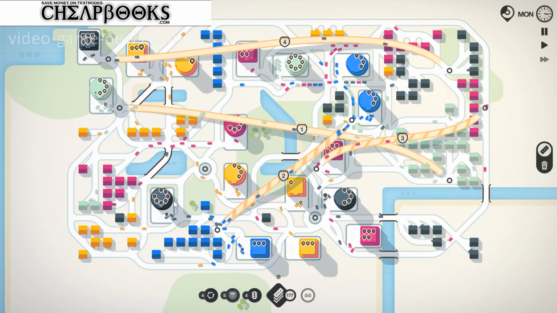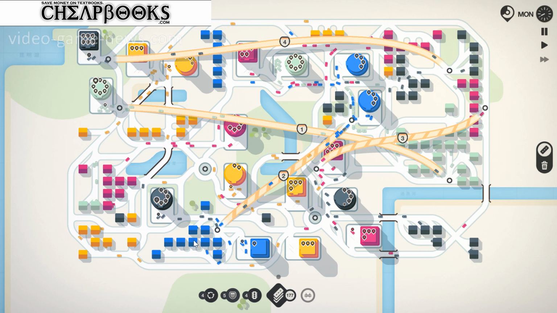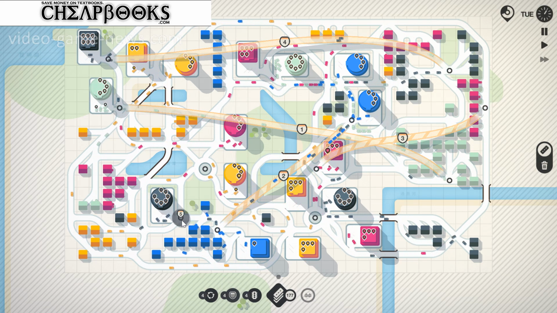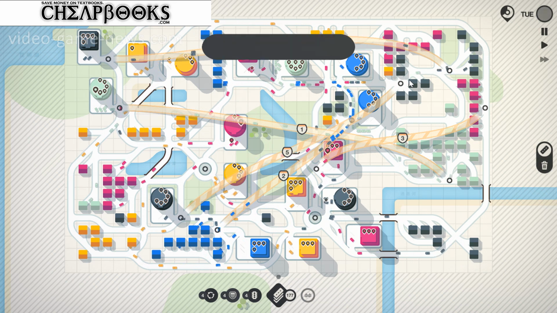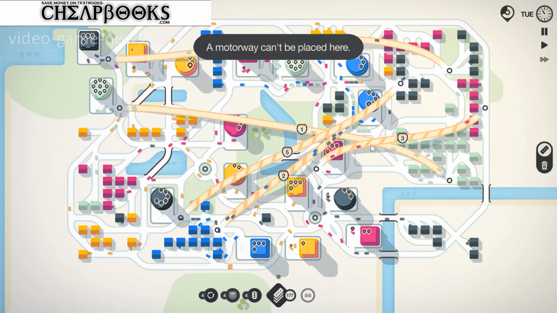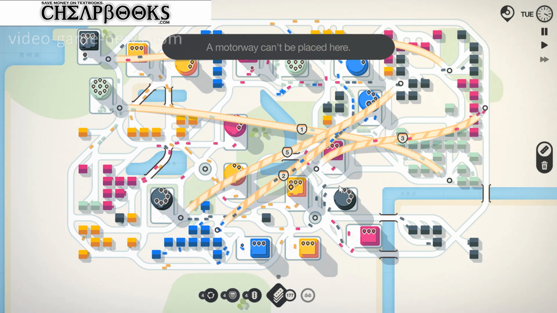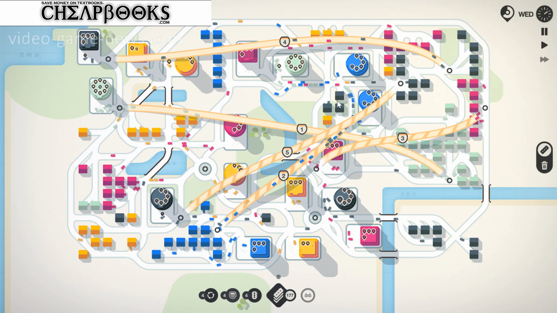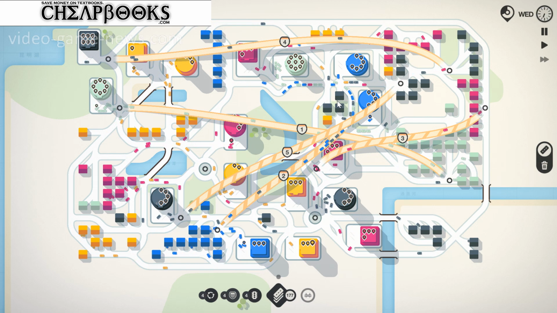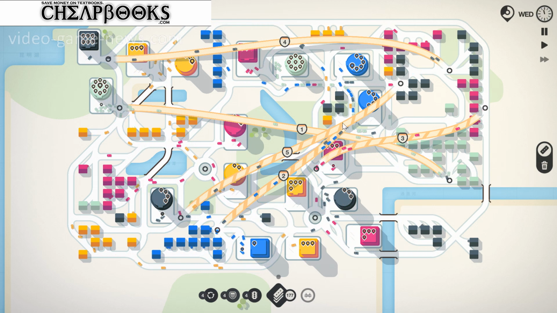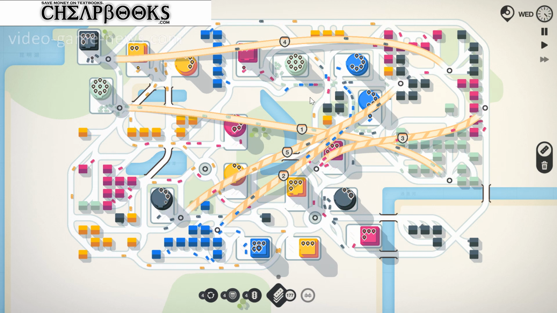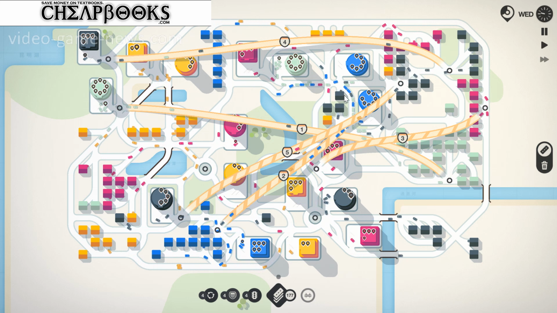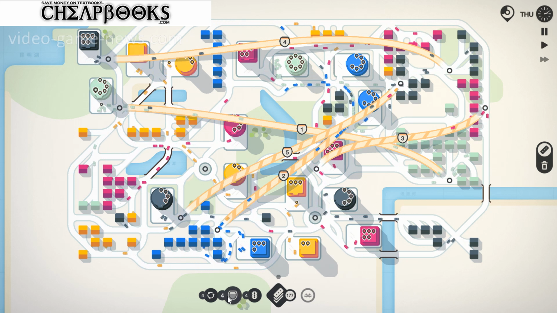And then we've got this one over here that needs some help. I'm going to build him a motorway from here to here. And this guy will get cars from here. He'll get cars from here. Okay, so it's going to take a little bit of time, obviously, to clear up. I've got 4 motorways left.